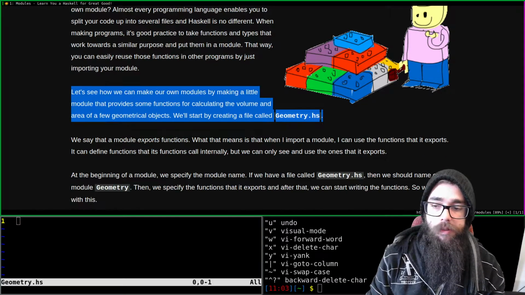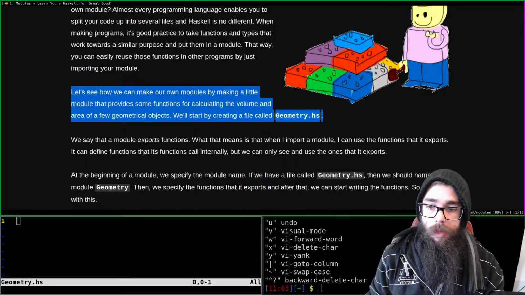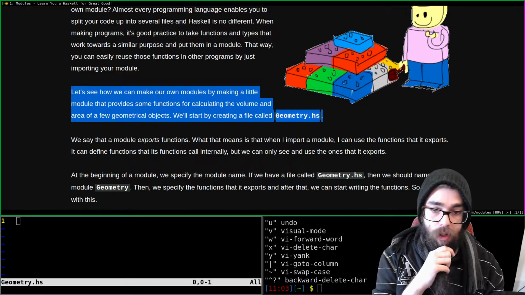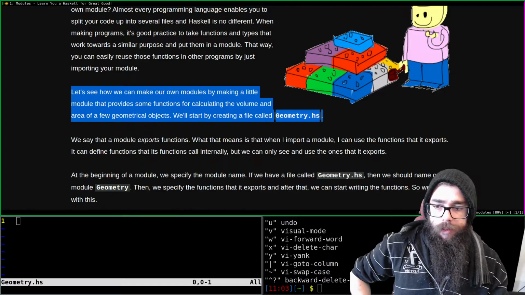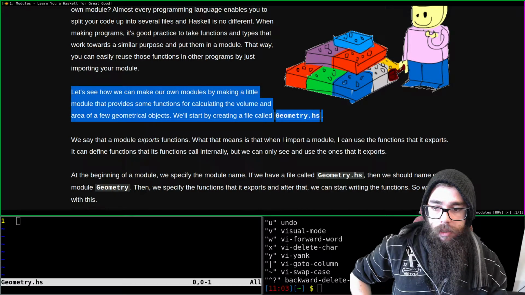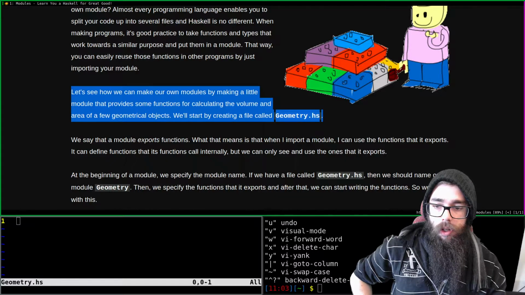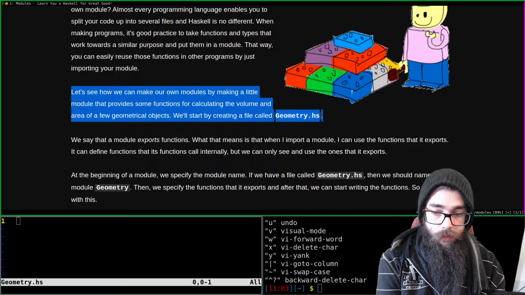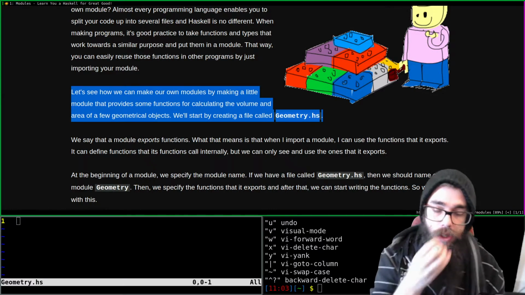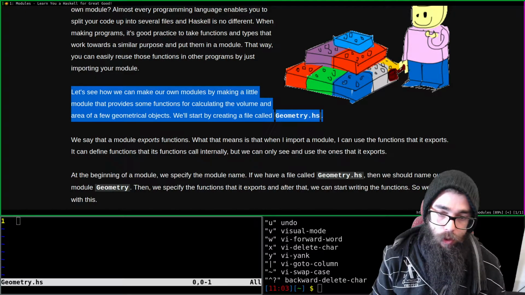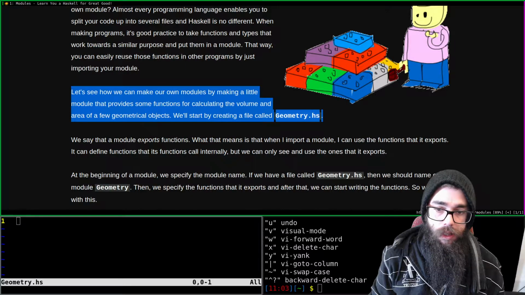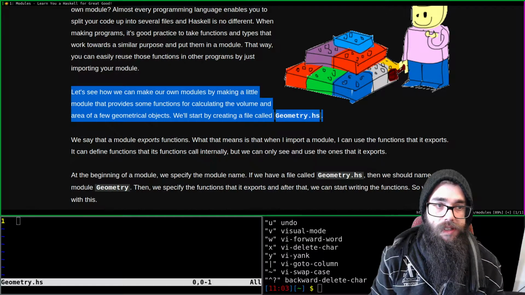We say that a module exports functions. What that means is when I import a module, I can use the functions that it exports. Remember that. It can define functions that its functions call internally, but we can only see and use the ones that it exports. So we don't export all our helper functions. We made one function that we can export, and that one uses helper functions, but those helper functions are just specific for said module.